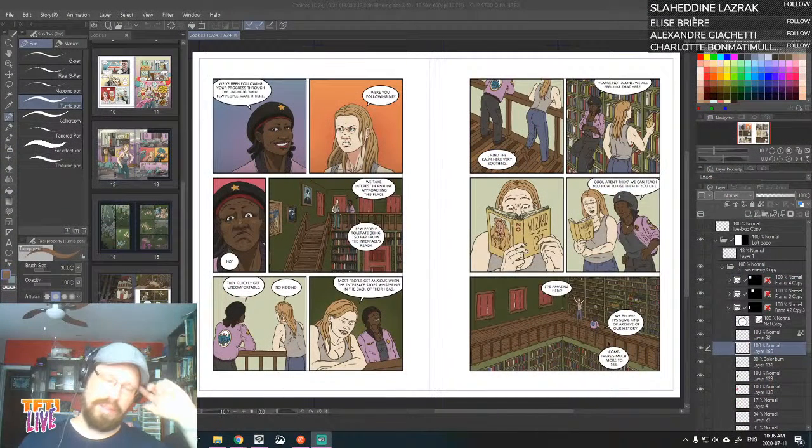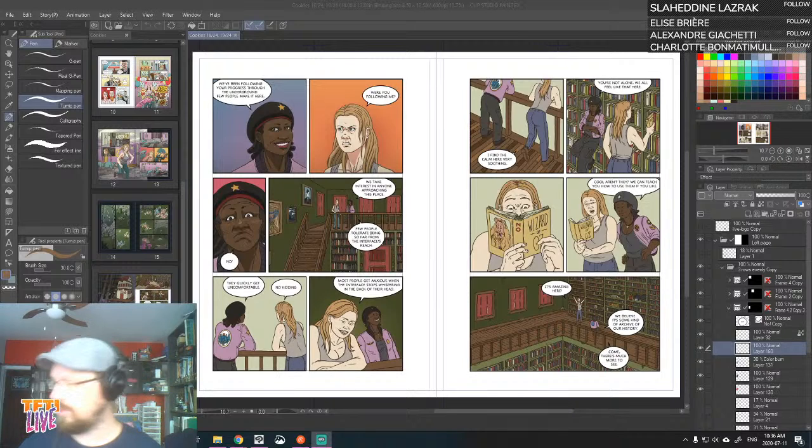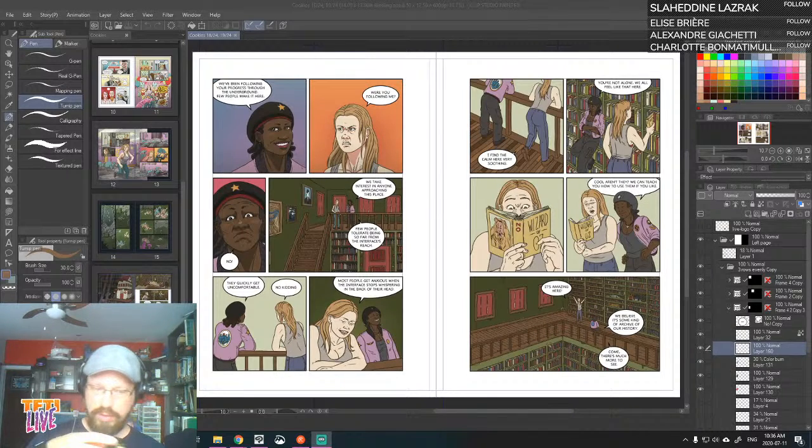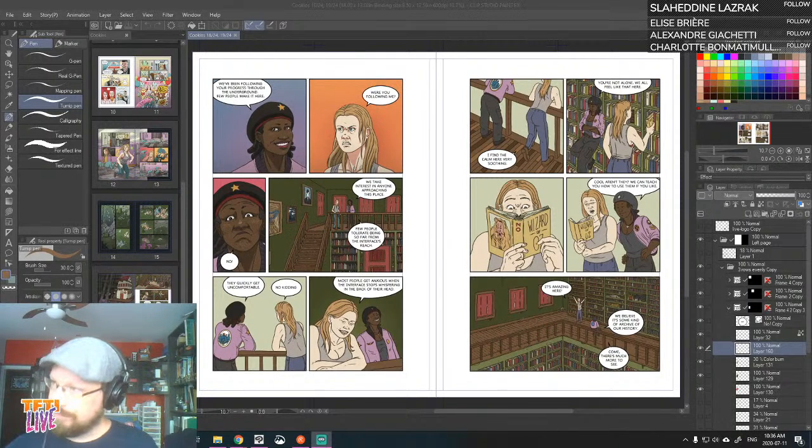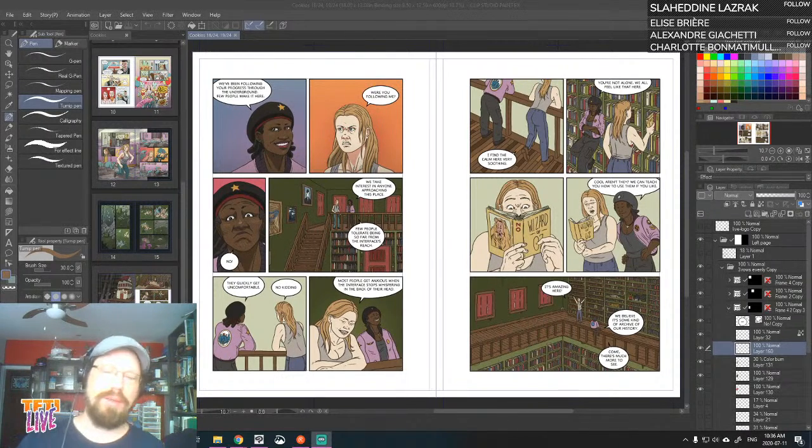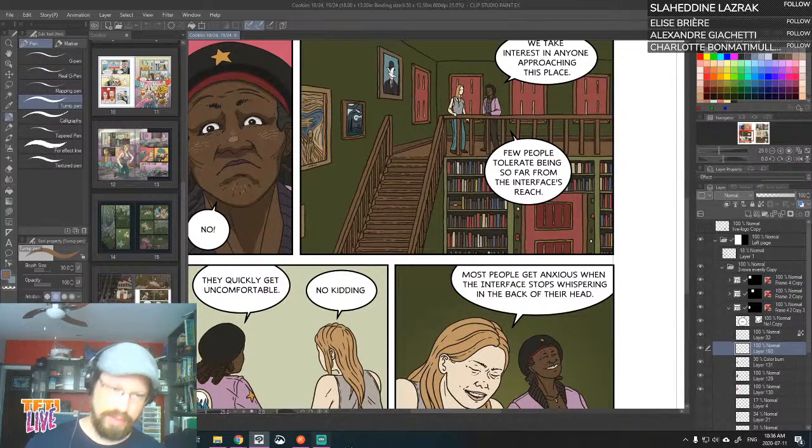So I'm currently on page 18 of the 24-page chapter, and I'm very, very close to the finish line here. I just need to basically put in the shadows and a bit of highlights. In this step, I'm mostly putting in shadows. I've been trying to put in a little bit of highlights.